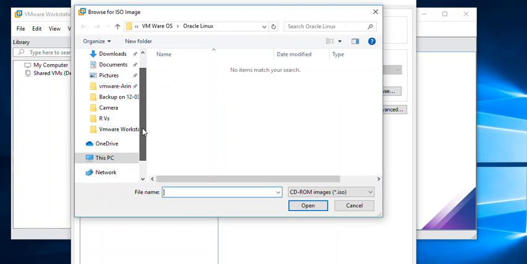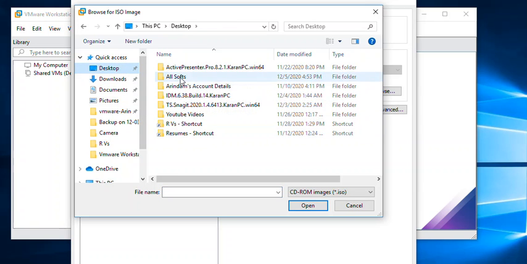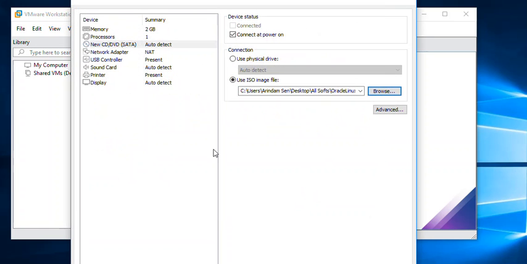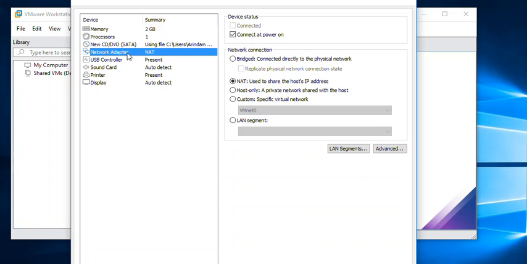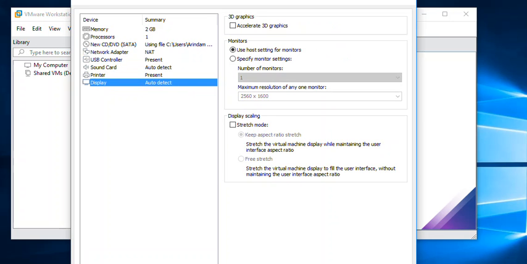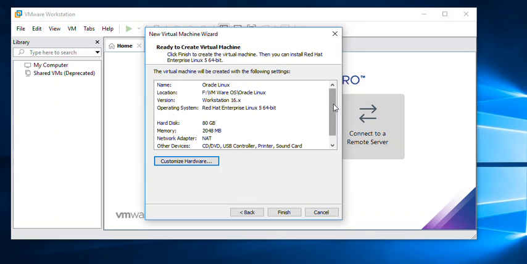Then again go to desktop. Then all softs. Then Oracle Linux. Okay. So after that, network adapter, it's fine. It will be NAT. Okay, then close it. So our description is already been given. Now I'll go to finish.